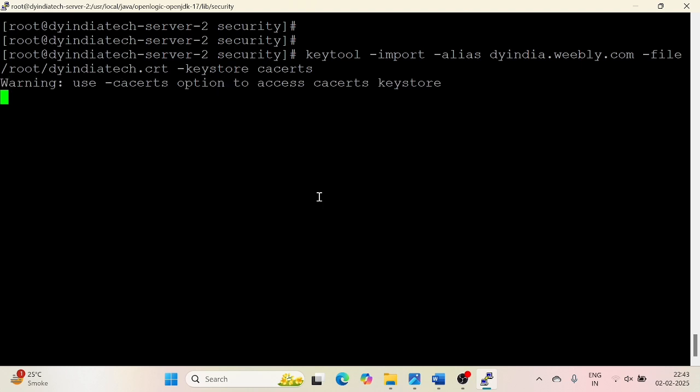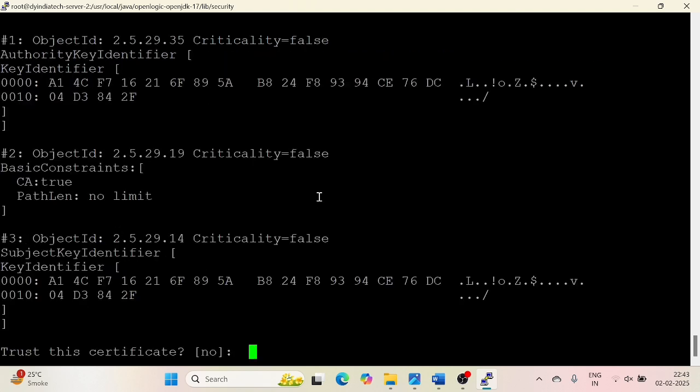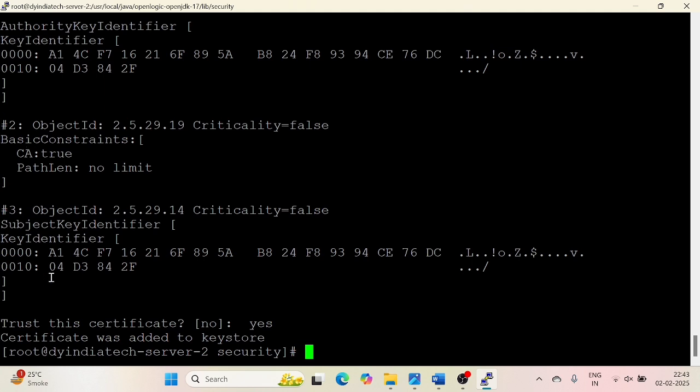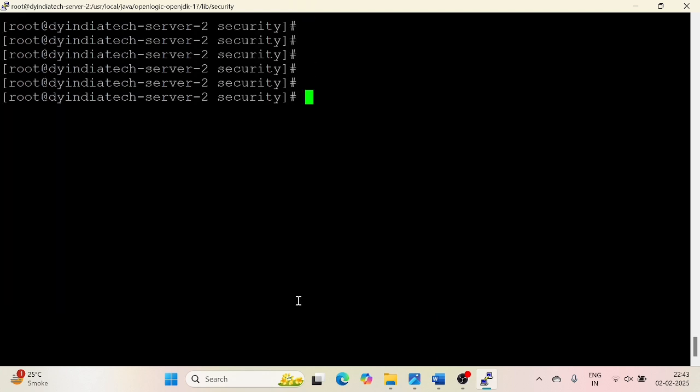Once you run this command, we will get a prompt to enter a password. The password is changeit, all in small letters. Once you enter the password, it asks whether to trust this certificate, no or yes. We have to put yes. So once you put yes, the certificate was added to the keystore. Now our certificate is added.